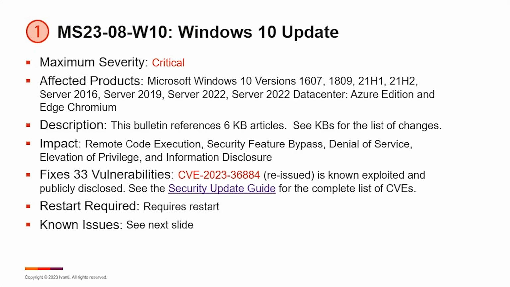Keep in mind that the server versions from 2016 through 2022 are also running the same kernel as the workstation versions. So that's why all these are lumped together into the same updates. Again, same thing, 33 vulnerabilities addressed this month for Windows 10.